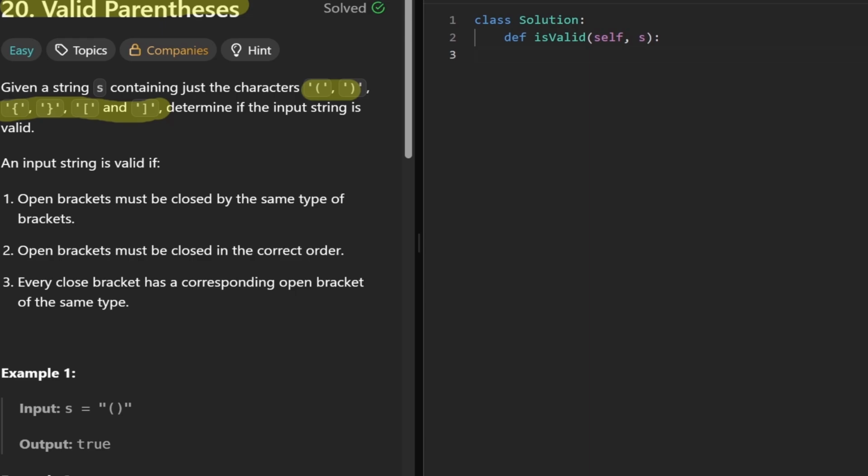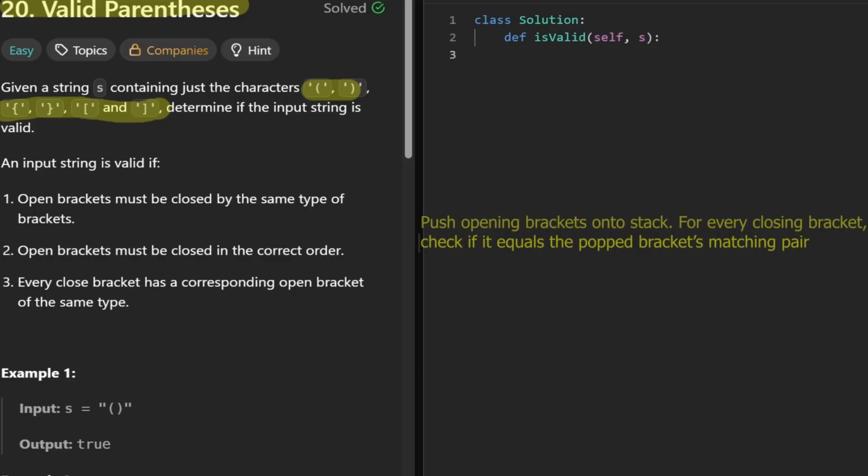This is perfect for a stack. Here is a simple idea. Go through each character. If it's an opening bracket, push it onto the stack. If it's a closing bracket, pop the stack if it's not empty, and check if it's the pair of the closing bracket we are at. If we are able to read through the last character and the stack is empty, return true, which means every open bracket has a matching closed bracket in the correct order.